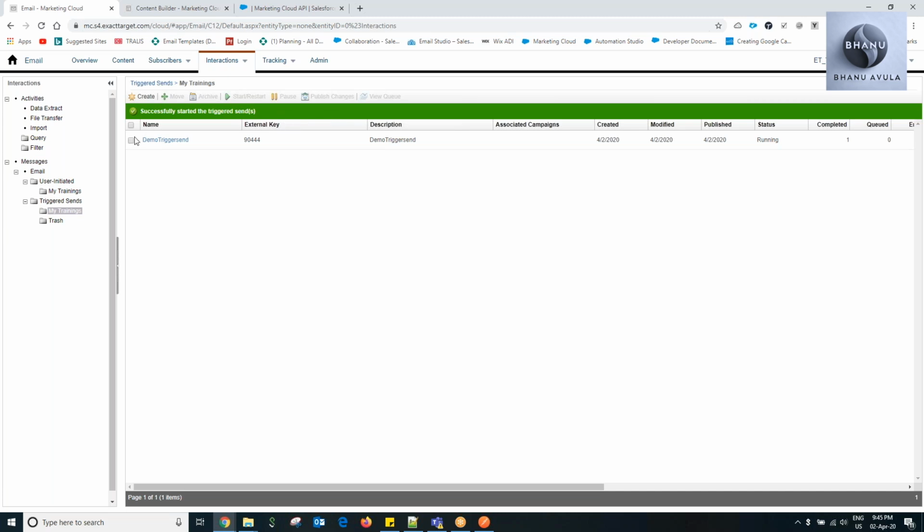So always when you make changes to the content, make sure that you come and publish. This is highly important. And one more thing is, here we don't have a delete option. So always, as a best practice, make sure that you create only one trigger send. Don't create too many trigger sends, because too many trigger sends will make this junk.